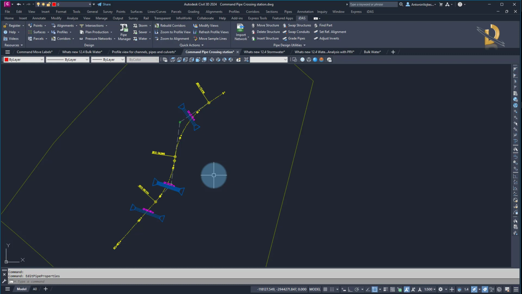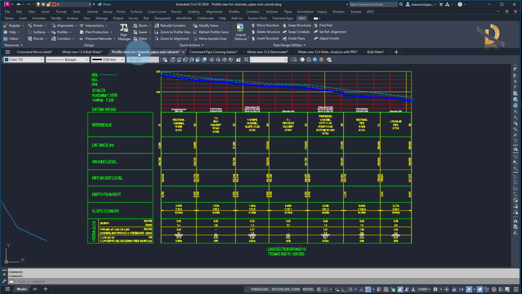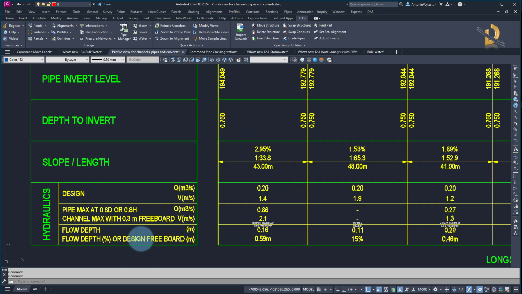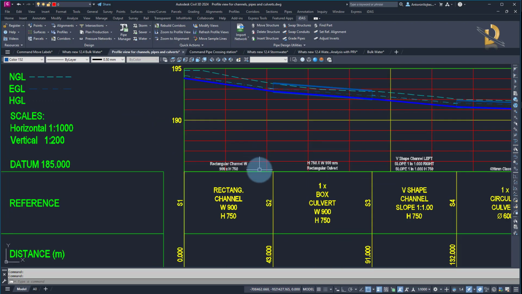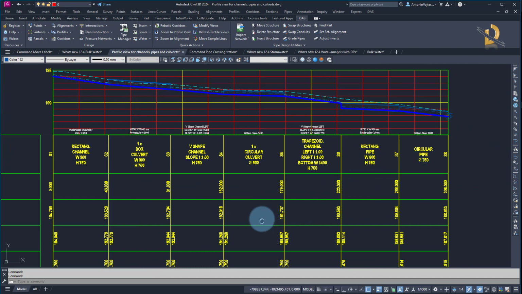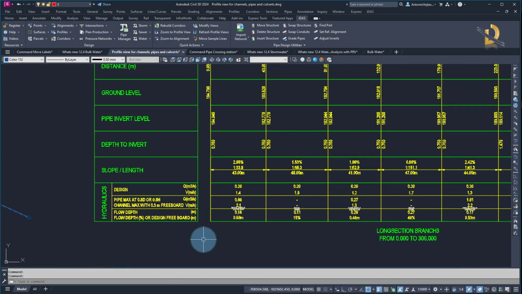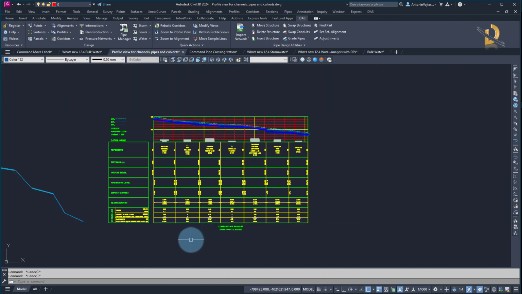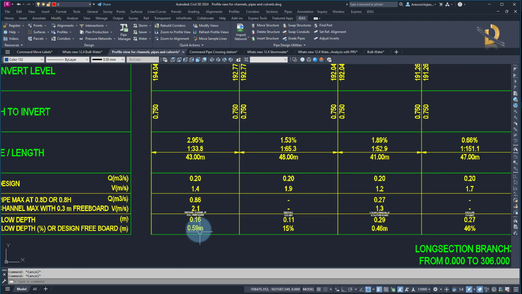And finally, I would like to move to another drawing, which is called profile view for channels, pipes and culverts. If you have ever used this long section which displays various values for the channels, for the culverts, for the pipes, there are rectangular pipes, circular pipes. This long section uses expressions for those values from the analysis. But the problem is that sometimes when you open the drawing from, let's say, Civil 3D 2019 in 2020 or from 2021 in 2022, the expressions are often corrupted. Those are pipe hydraulic expressions.